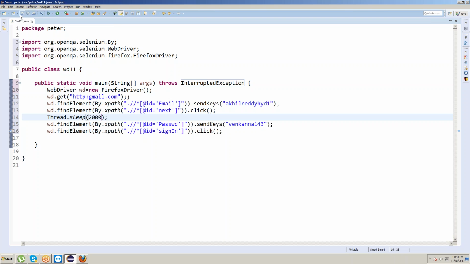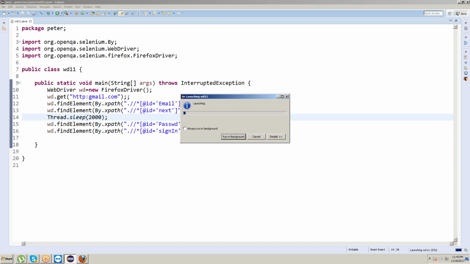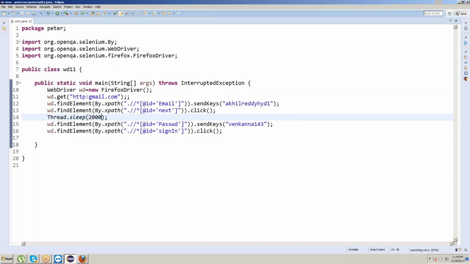Save, click on run. So always we will use Thread.sleep. If you want to make Selenium wait 2 seconds, at that time we should write 2000 milliseconds. That means 2 seconds. This is the session we already discussed yesterday, so once again, a refreshment. Yesterday we worked with Facebook. Right now we are working with gmail.com.